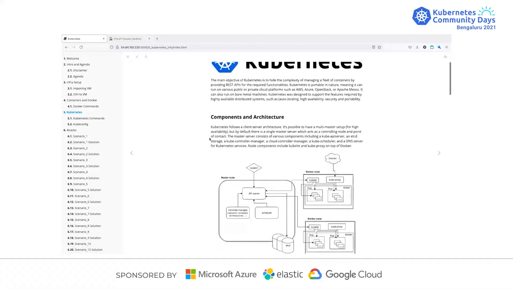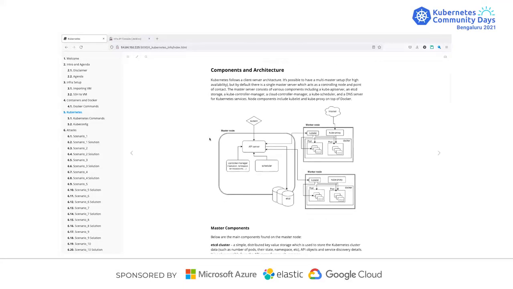Before we begin the workshop, let's quickly cover the main components of Kubernetes. Kubernetes follows a client server architecture model, and a working Kubernetes deployment is called a cluster. Basically, you can visualize a cluster as two parts: the control plane and the compute machines, or the worker nodes. So what happens in the Kubernetes control plane? If the control plane is the brain of the operations, the worker nodes are the muscles.